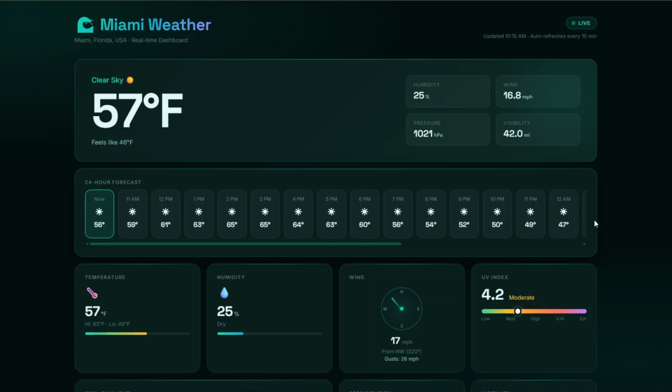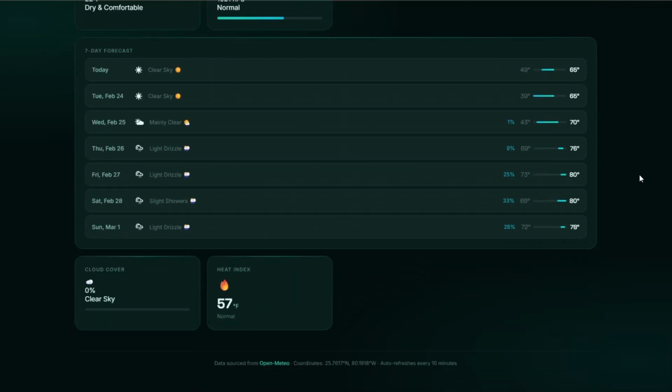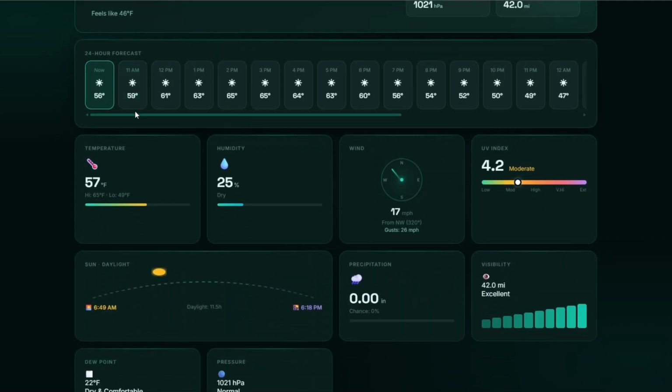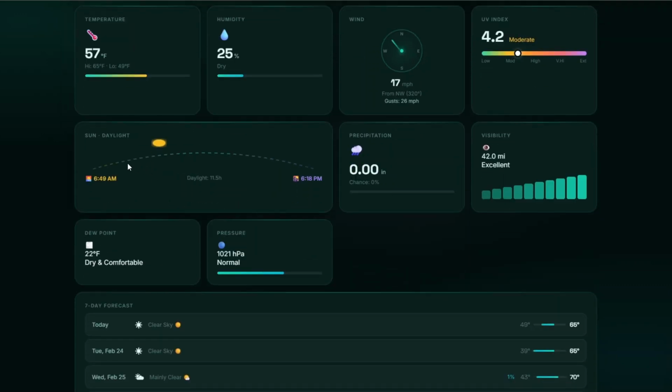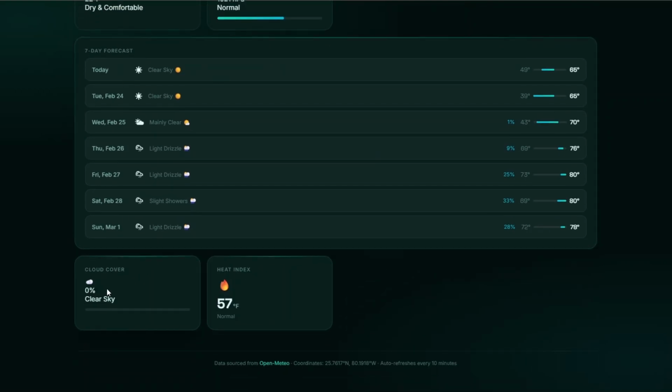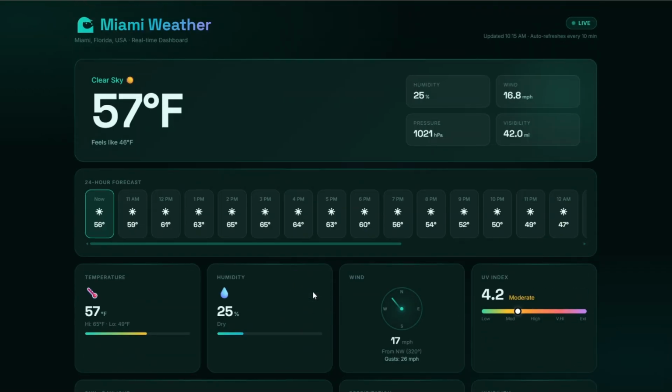So now when I open our live weather dashboard for Miami, here you can see the incredible dashboard that it generated for us. This is incredible. So we're getting the temperatures, humidity, pressure, wind speed, visibility, the 24-hour forecast, so every single hour. So getting the date and time it is in the location, precipitation, visibility, dew points, the 7-day forecast, cloud cover, and the heat index right here. This is amazing. This is incredible.